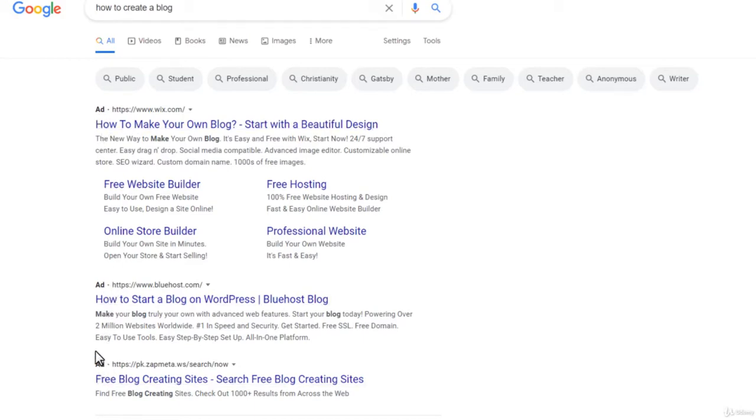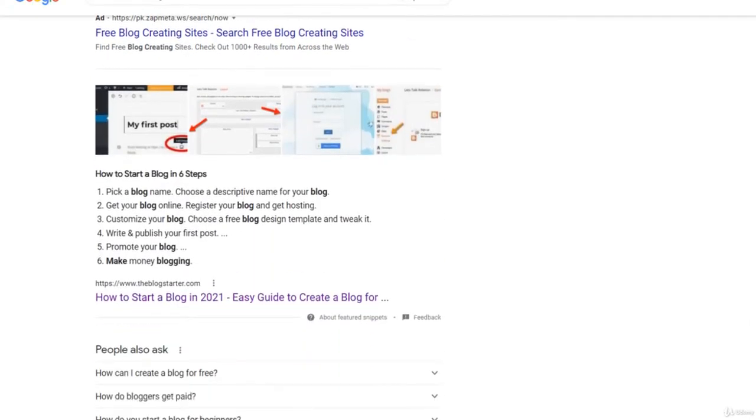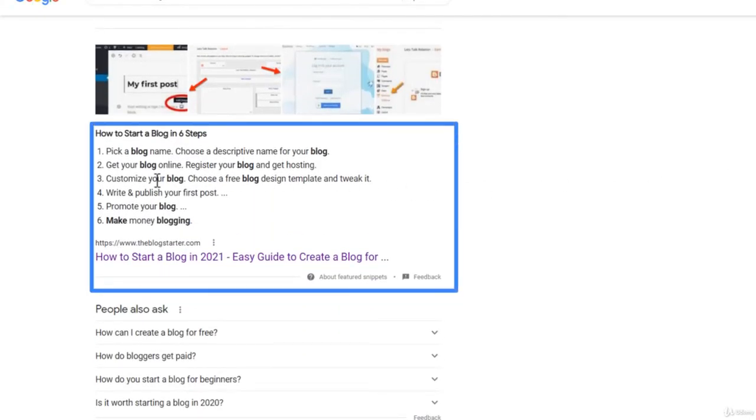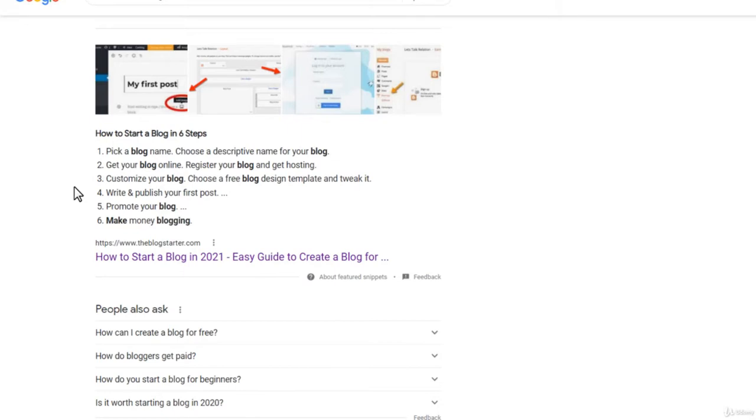They can be identified by a little ad written over here. Usually 4 ads are shown at the top. If we scroll down, we can see this box which is called a feature snippet. Here Google is trying to answer our question directly. You can click on this link to go to this website to view the whole page.